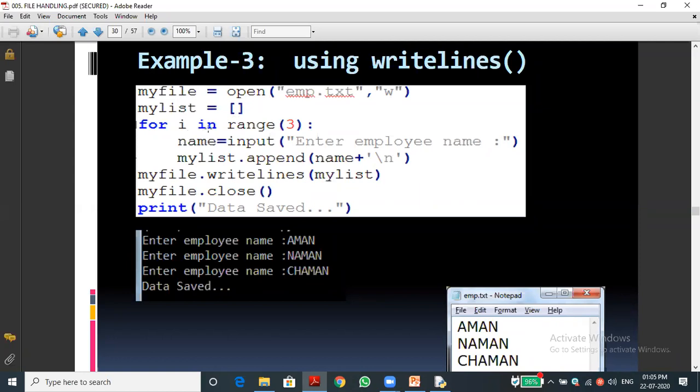For i in range of 3. How many times will the loop execute? 3 times. What are the iteration values? 0, 1, 2. These are all the iteration values. First, i value will be 0. Then name equal to input of enter the employee name. So we got the name, that is, we stored it in the name variable. That is the first thing.